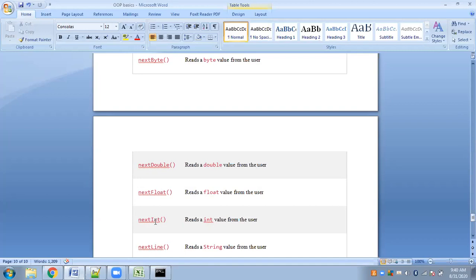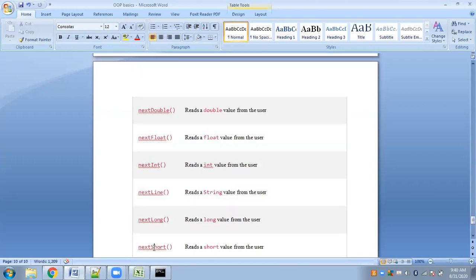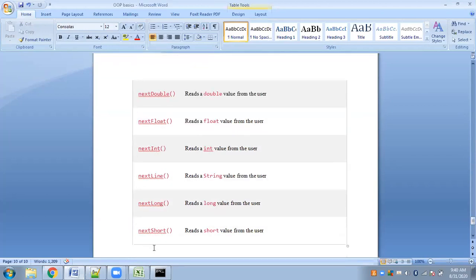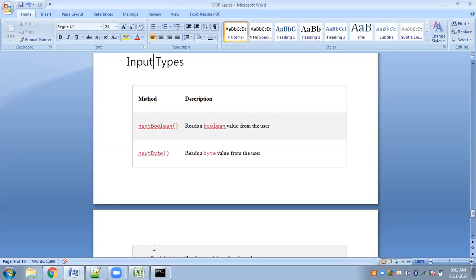Next, if you want to read a string, then nextLine is for that. nextLong is for reading long values, and nextShort is for reading short values. You know the data types, and you know how many bytes or bits each of these will occupy. So accordingly, based on the data type and the requirement, you will have to use the appropriate function.